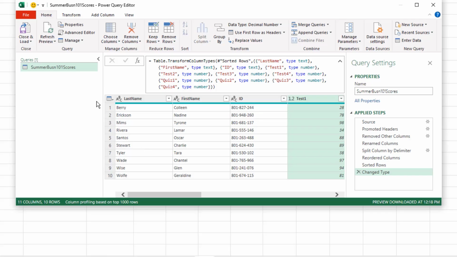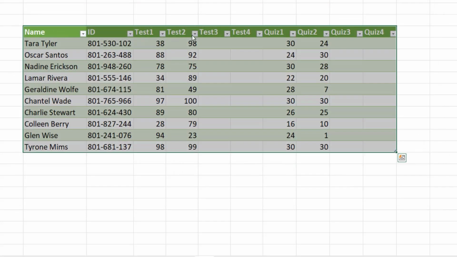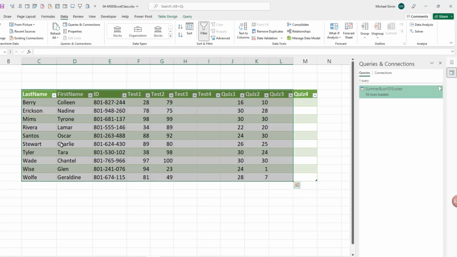Everything's looking good. We come up to close and load. This is grayed out because we've already loaded it. So all we have to do to reload is click the Close and Load button. When I close and load, that is a thing of beauty. We have updated the Excel table by editing the query.